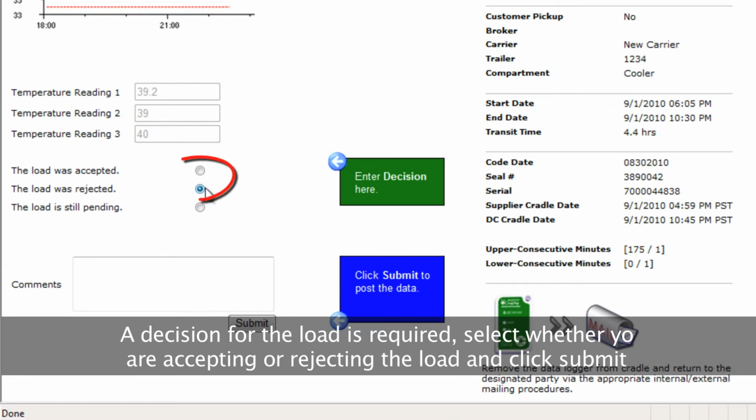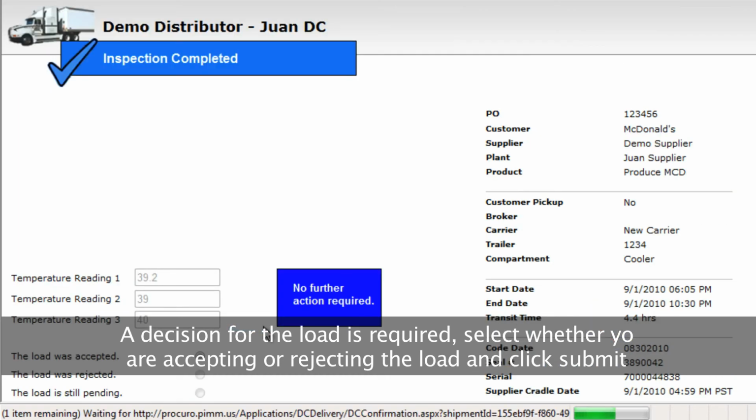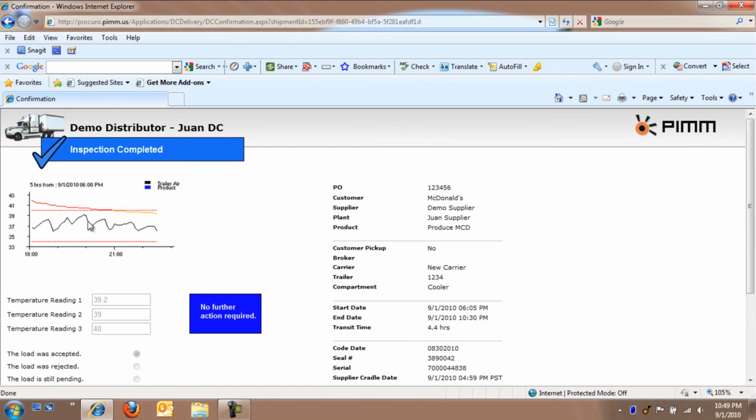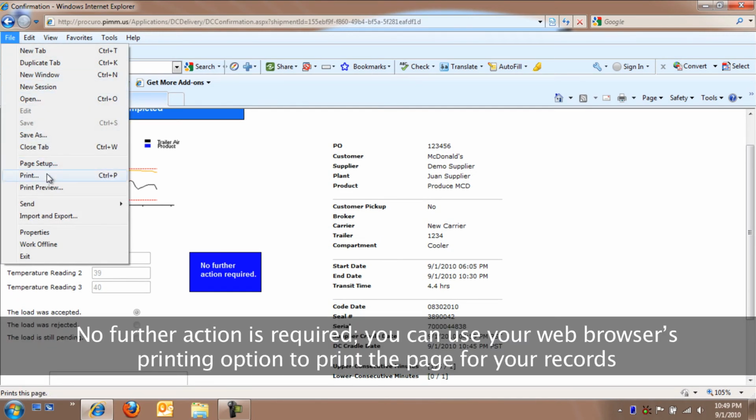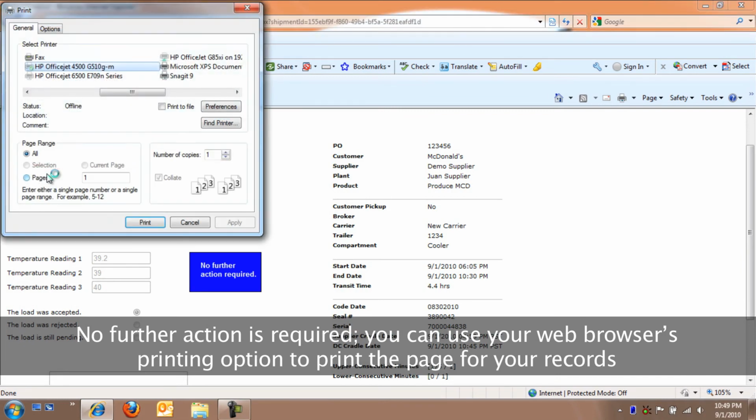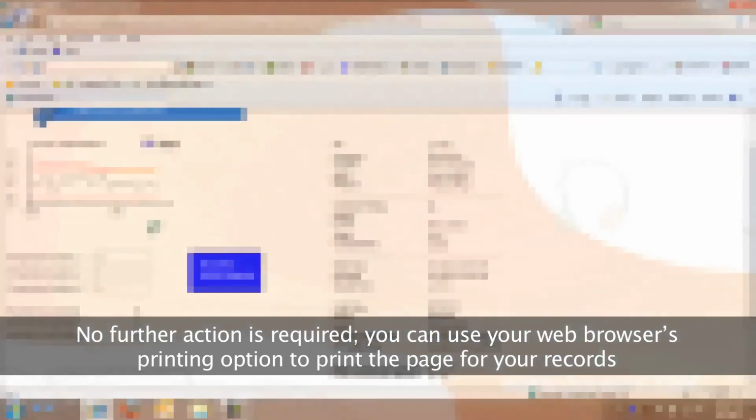A decision for the load is required. Select whether you are accepting or rejecting the load and then click Submit. No further action is required. You can use your web browser's printing option to print the page for your records.